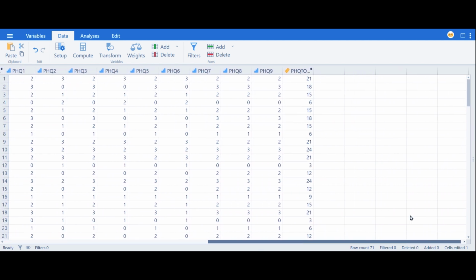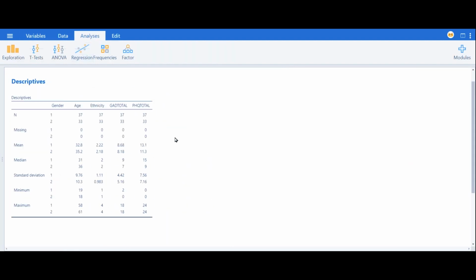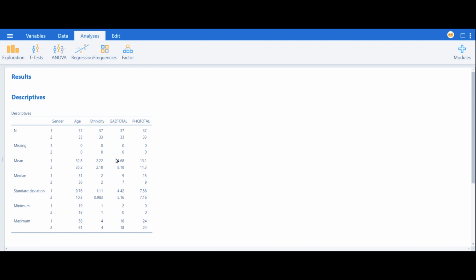Okay. Let's go back to our analyses. Oh, now it says none. So maybe we just had to fix that one. And now our minimum and maximum ages make more sense. 61 is our oldest. Okay.